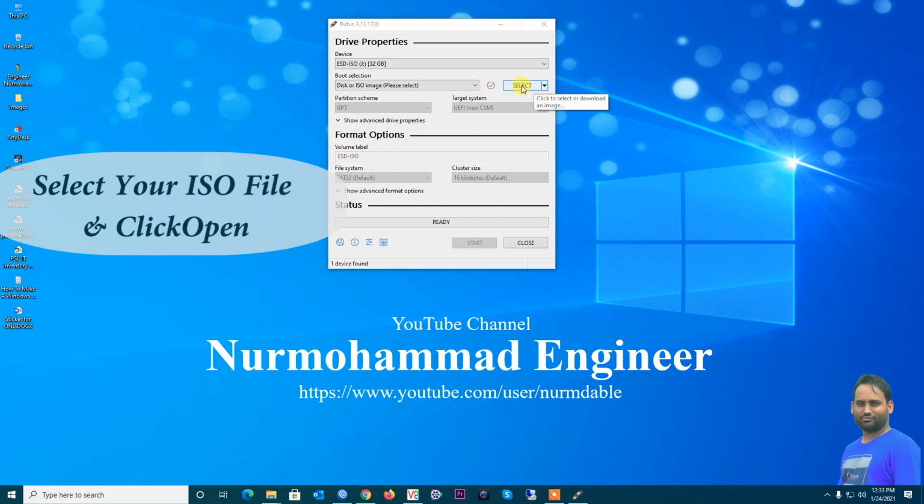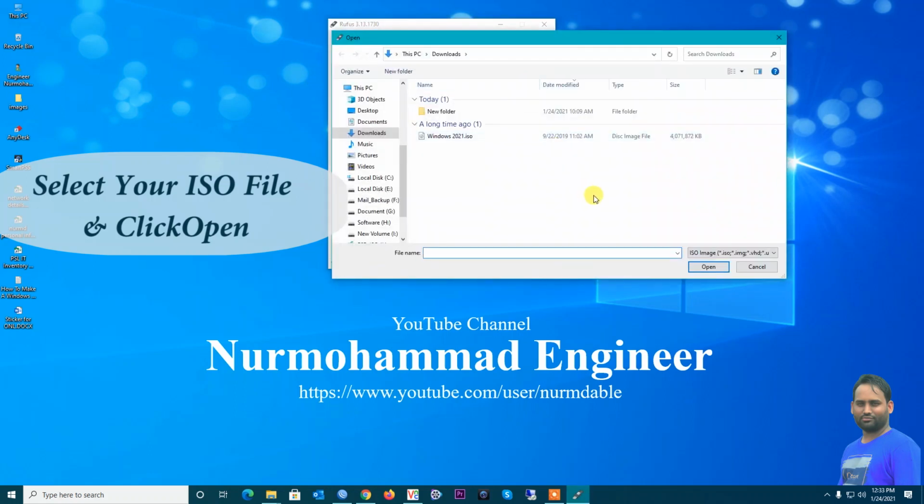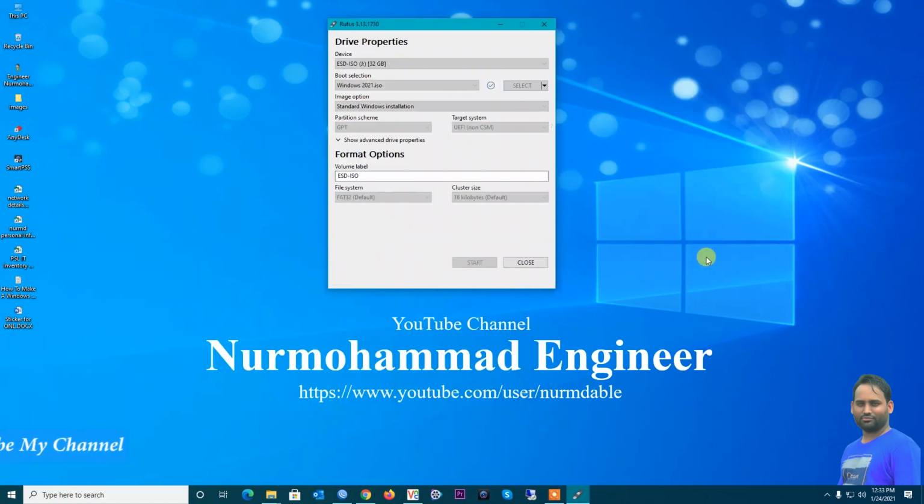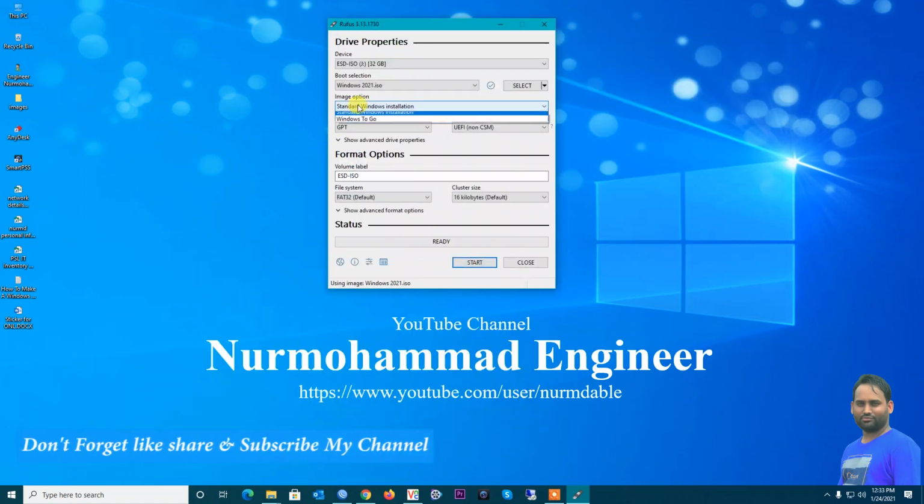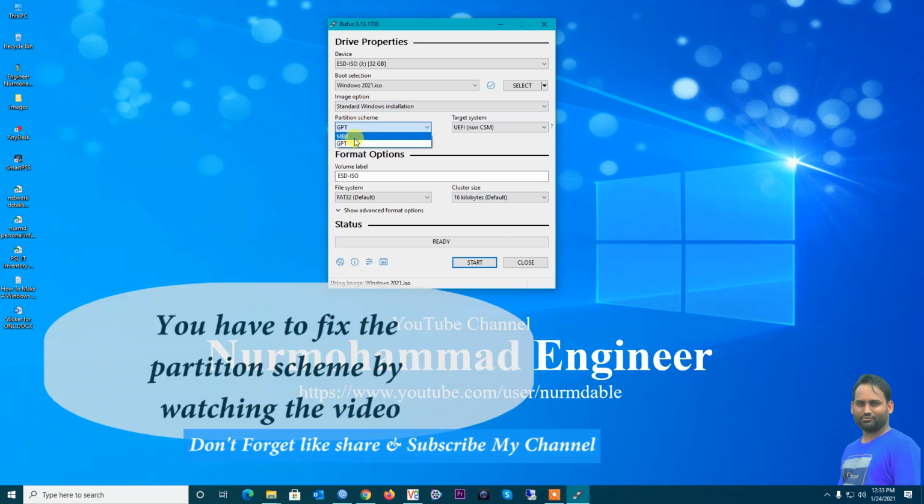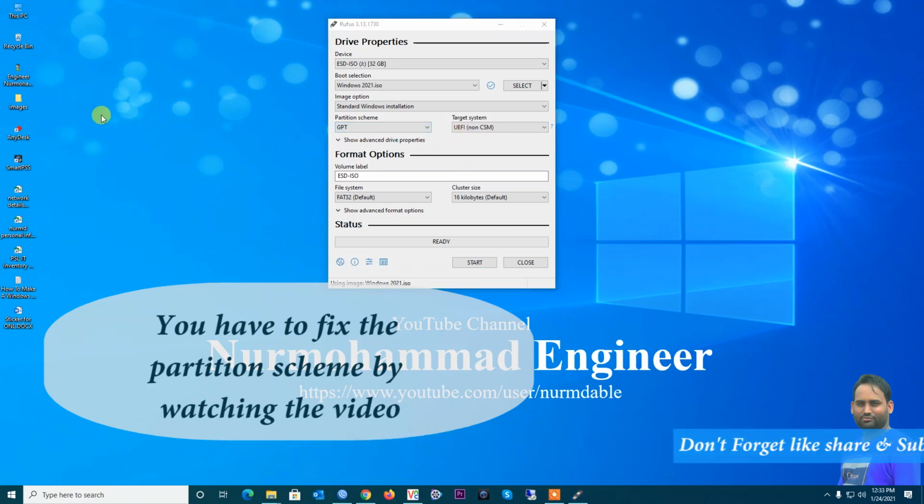Now select your ISO file by clicking there. Friends, if you do not have the ISO file, you can download it from the video description box. I have given the link. You just click it, watch the video, and download the ISO file from the Microsoft website, and then open it. No need to change the image options. Important, this one is the GPT partition scheme. You have to check the partition scheme by watching the video.